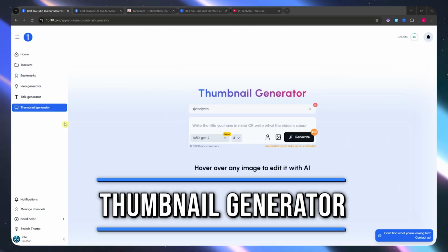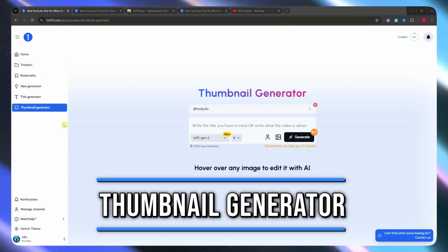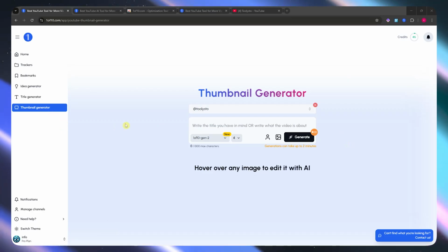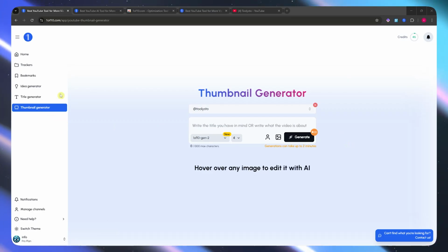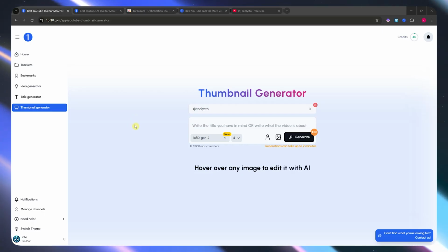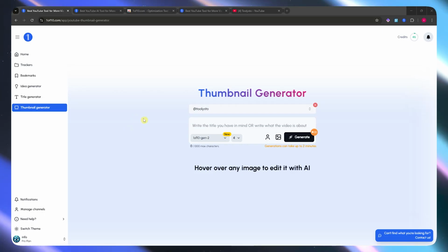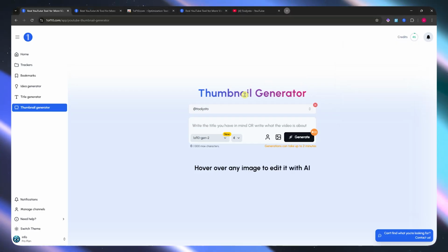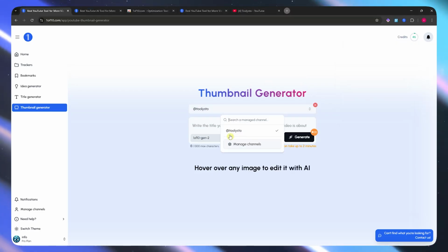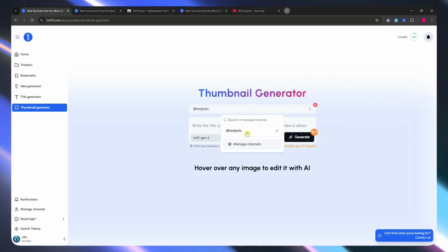And now, finally, the most popular feature here in 1 of 10 is the thumbnail generator. So this is your tool for creating eye-catching video thumbnails that drive clicks and engagement. So in here, you can now select the channel that you are going to make a thumbnail for.